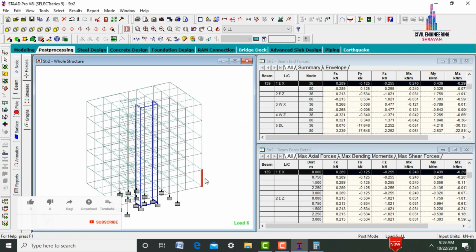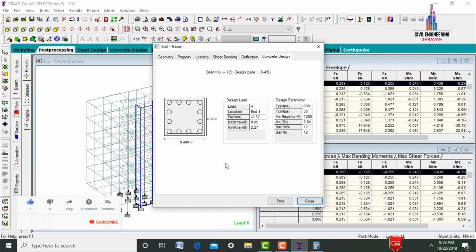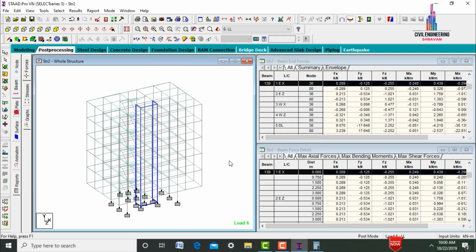So after that select this respected column 139, just double click on it, click on concrete design. So this is the concrete design which is consisting of 12 bars of 12 mm dia and AST percentage is 0.84 and AST requirement is 1280 mm square for the respected M30 grade concrete and FE 600 grade steel. Click on close option. So after designing process is done, we need to check the output file.